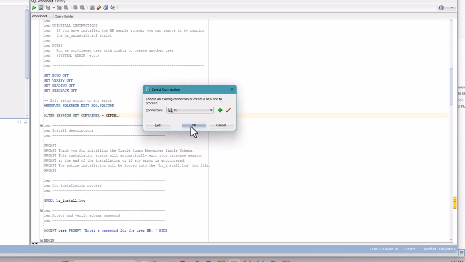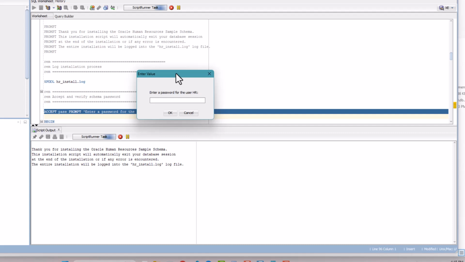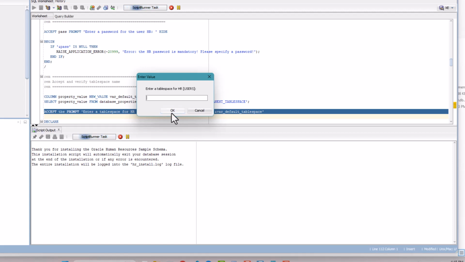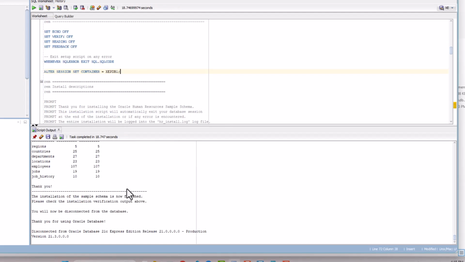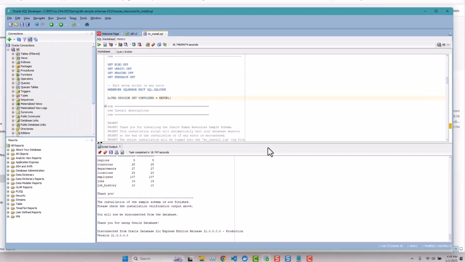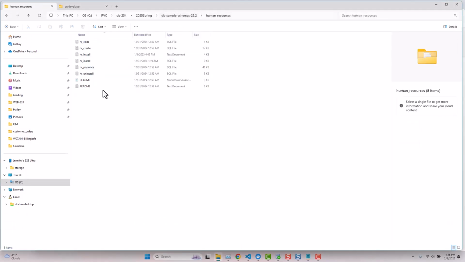Again, it's going to ask me for the connection, say OK. It's asking me for the password. I'm just using a lowercase HR pass. Again, I'm going to accept the default for the users, and I'm going to say yes to overwrite it. We can see the results down here. Similarly to what we've done before, it's going to save out that in a log file in the HR directory. If we go into the human resources, we should see that we have a text document for that HR install that has all of the results of that script run.